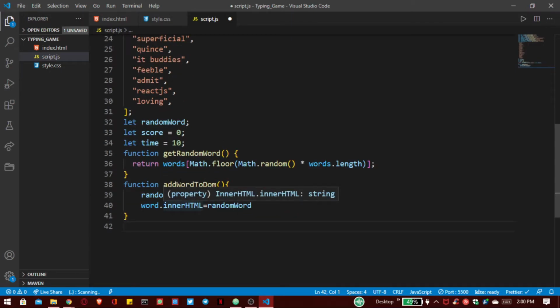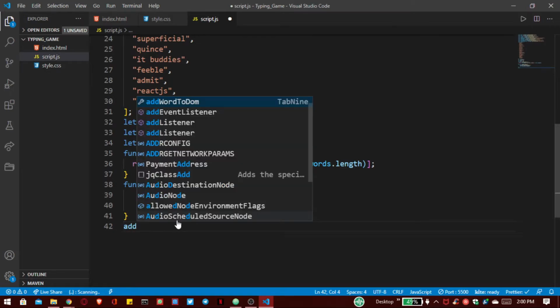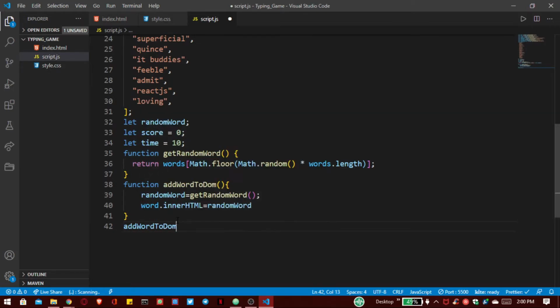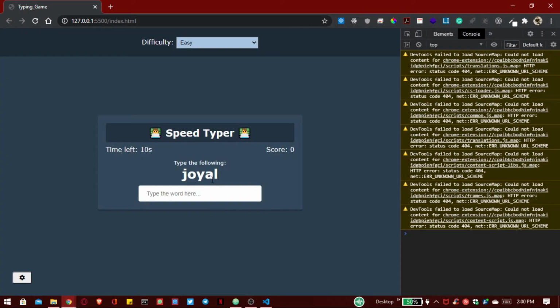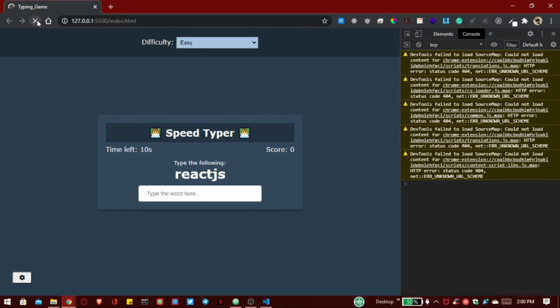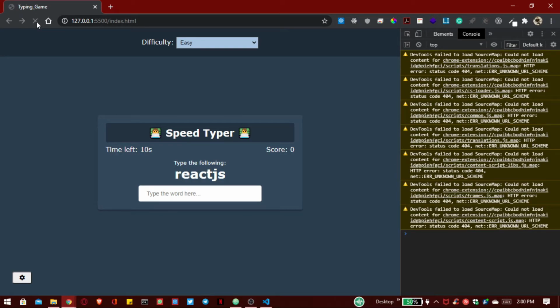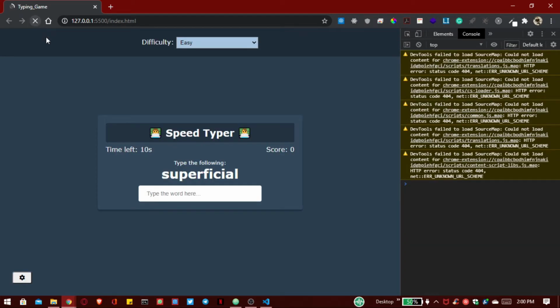And now let's call this function addWordToDOM and save this. Open your game and you can see here there is a new word in our DOM side, and whenever I reload you can see here the word is changed automatically.